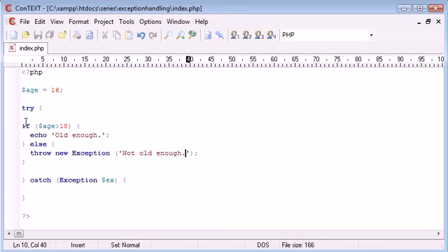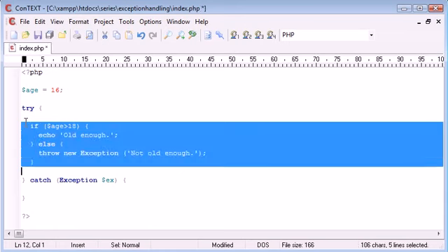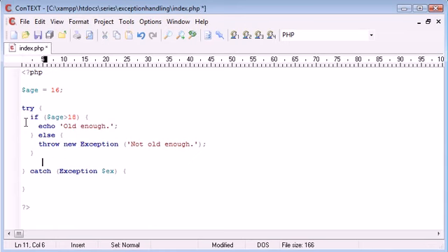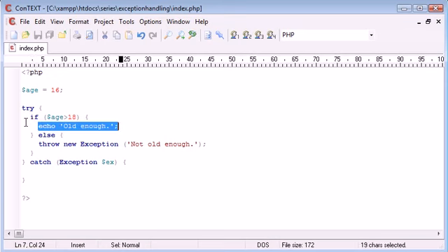So we try this block of code. Let's just indent it so it looks a bit neater. We try this block of code, and the block of code says if the age is greater than 18, then we can display to the user, yes, you're old enough, that's fine. Otherwise we're going to throw a new exception, and the exception text, or the message if you like, is not old enough. Because we've thrown a new exception at this part, we can catch it with this part.